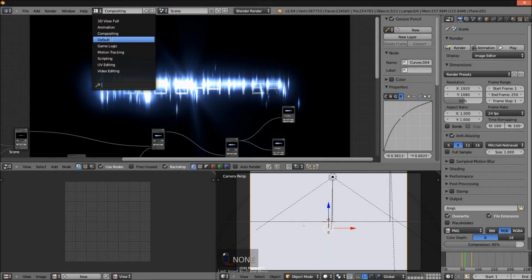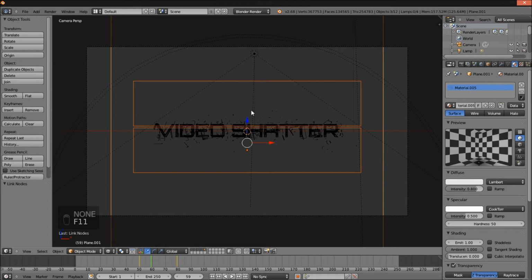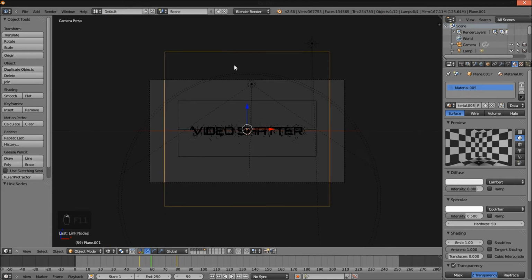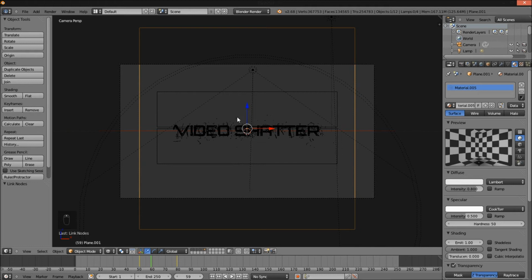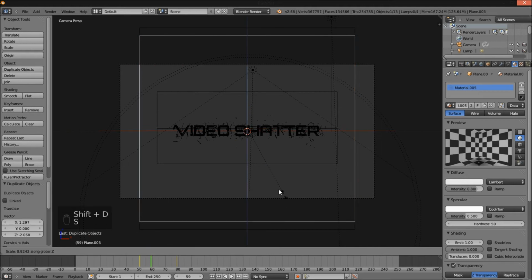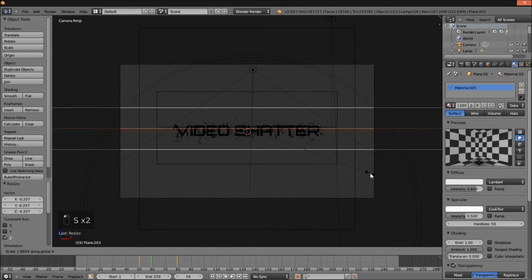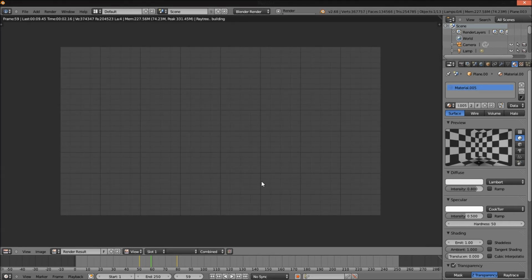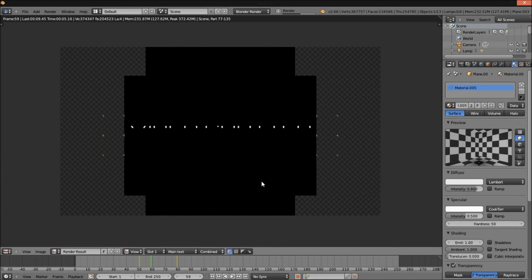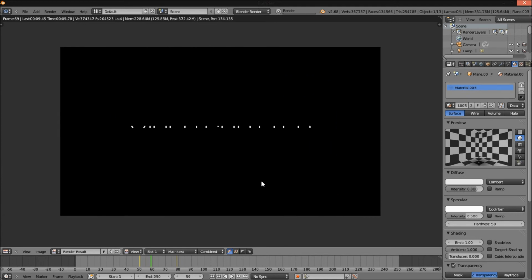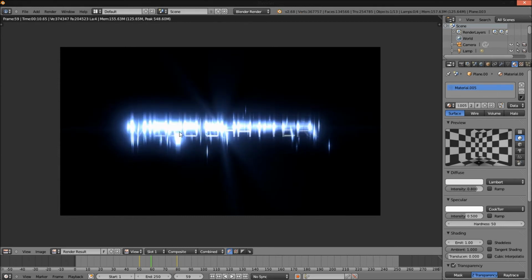We're going to go back into default 3D view, press F11. What I'm going to do is right click on this flare, it would be the big plane here, press Shift D to duplicate it, and size it down on the Z axis, and size it up on the X axis, so that we've got a nice flare also going across there. So I'm going to press F12 to render this and see how it looks once again. Alright, you can see our flare going across here. We've got our nice text shatter effect going on here.